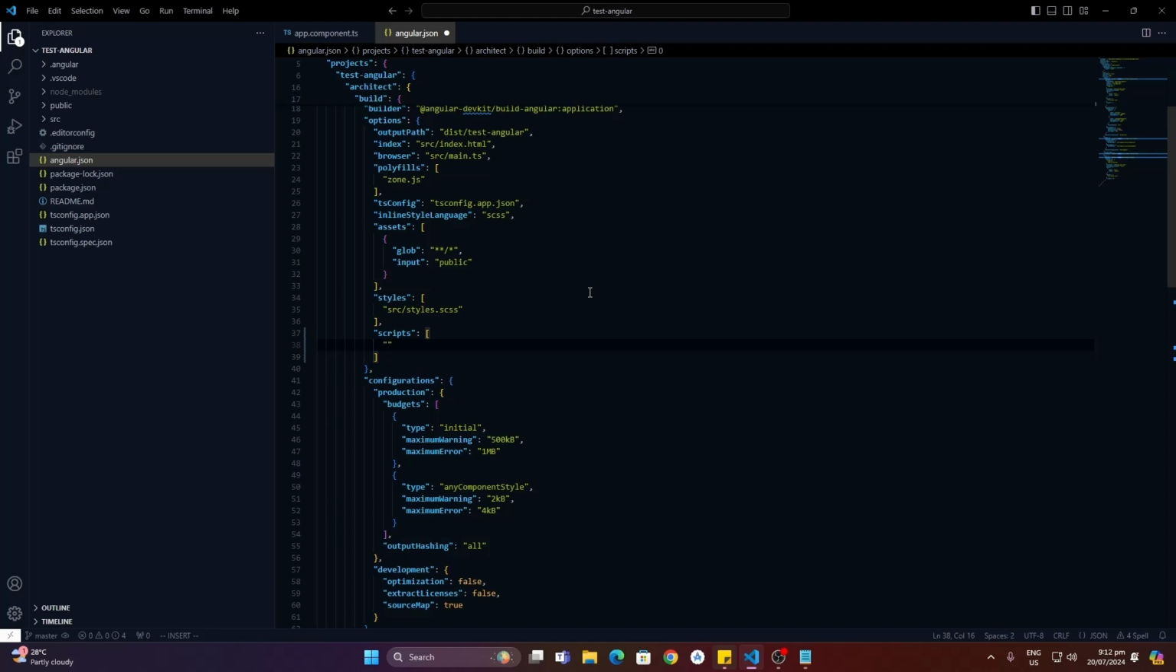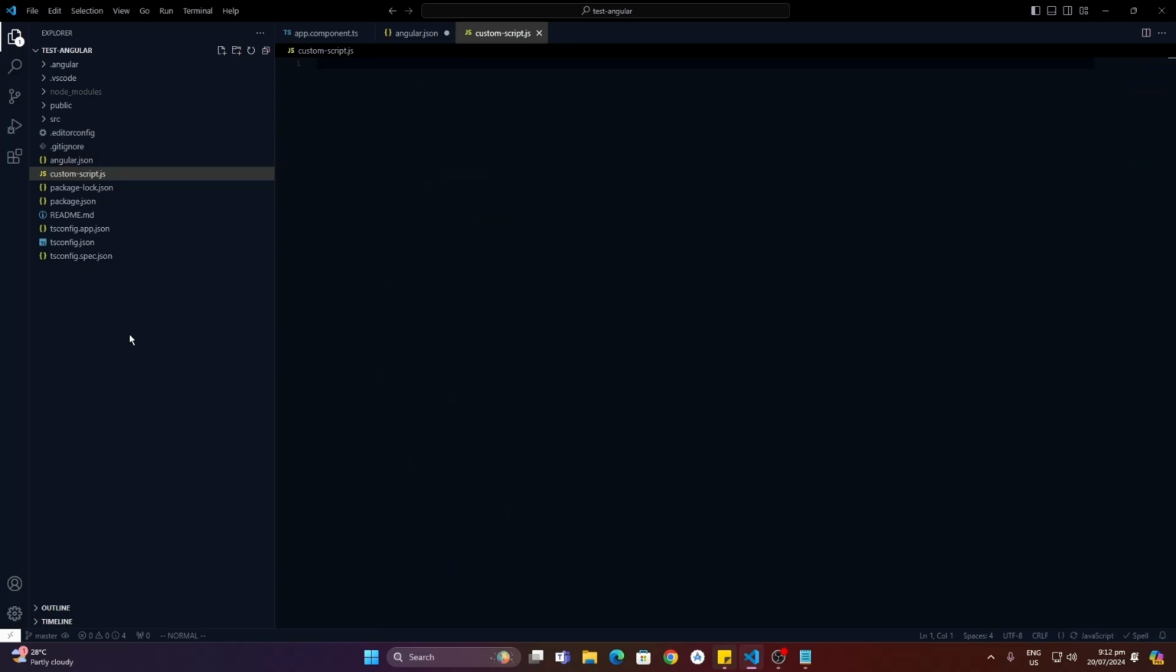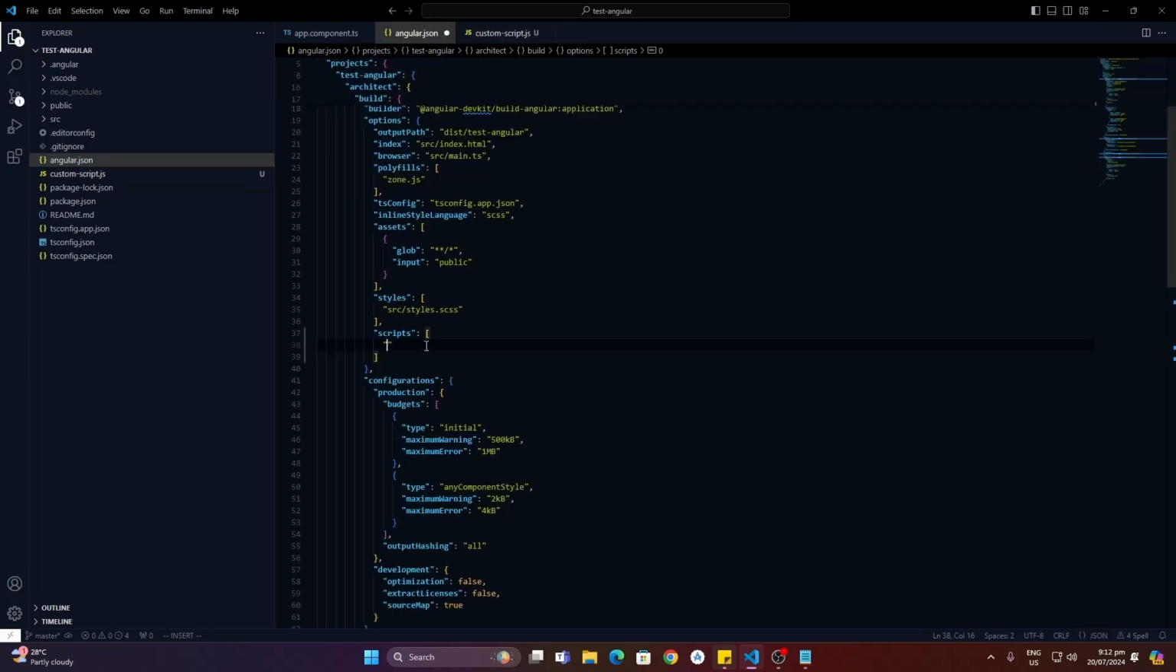If you have an external script, you can include it here. For example, you have a custom script.js file. You can include that file using this angular.json. You can just type the file name or the directory where you saved the file, so custom script.js, and it will be included in our build when we build our application.